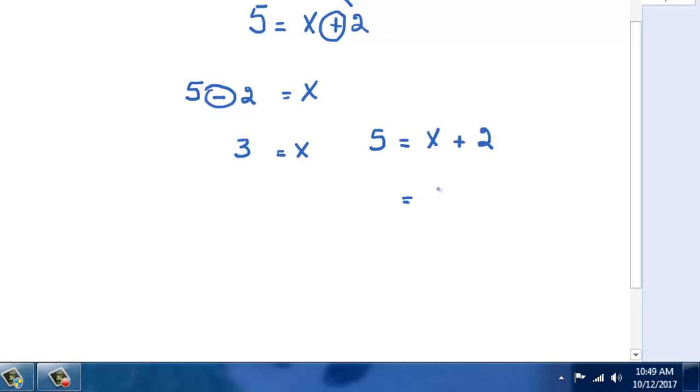So in this case, I need to use a negative 2. And whatever I'm doing at the right side, I have to do it at the left side. So I removed 2 from the right side. I will do the same thing from the left side.